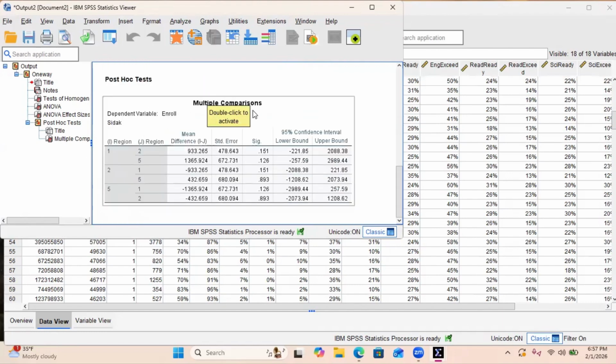But here's another comparison table to back up that significance. When you're comparing region 1 and 2, we have the significance of 0.15, which is greater than 0.05. And then we have the comparison between 1 and 5. Here's that significance of 0.126. Again, that's greater than 0.05. And then, of course, we're going to compare 2 and 5, and that's 0.893. So all of those comparisons are greater than 0.05. So again, that's just more data to accept that null hypothesis.